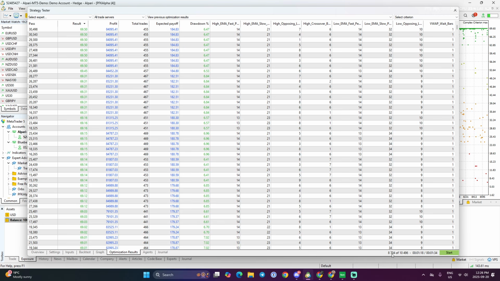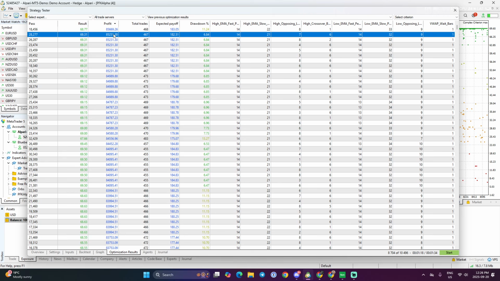Okay, it's done. It didn't even bother looking for more combinations. It felt like it found the best. So here's an interesting thing, right? We have the top profit of 85,000, but look, there's 11% drawdown. That's a little bit high. So typically I like to look for the highest profit with minimal drawdown. So this one here is looking great for me, 467 trades.